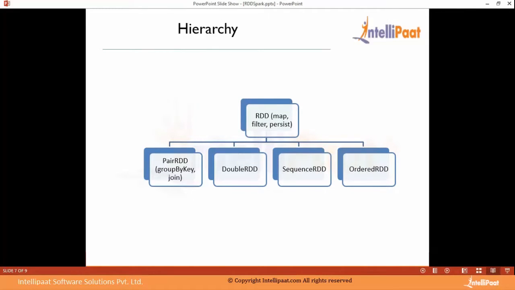So this is the hierarchy. The base is RDD, and below that we can have pair RDDs, double RDDs, sequence RDDs, and ordered RDDs, and many things like that.